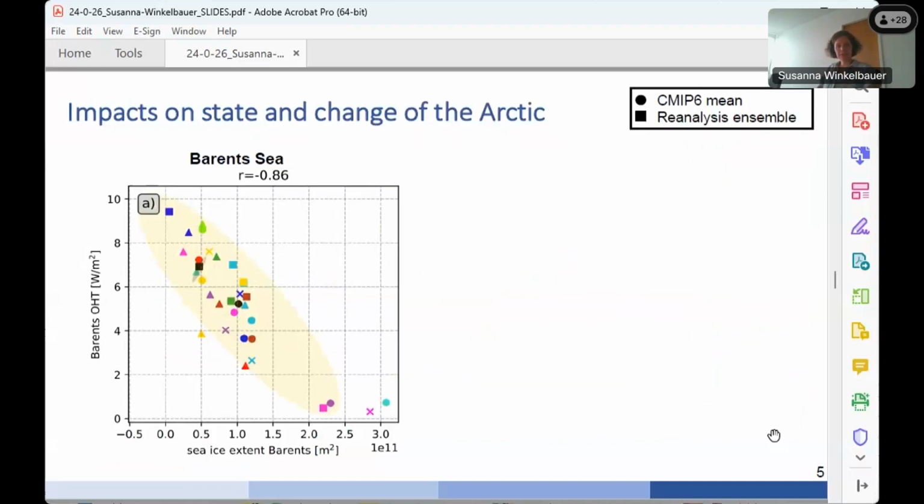And if we now move on, those biases in the heat transports, they are actually also seen in other components in the Arctic system, like sea ice or the ocean warming rate. For example, here to the left, we see a scatter diagram between ocean heat transports in the Barents Sea with sea ice extent in the Barents Sea. And we see that models with lower heat transports, they actually simulate quite high sea ice extents.